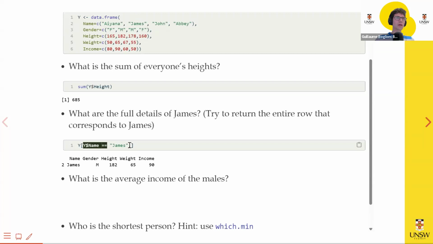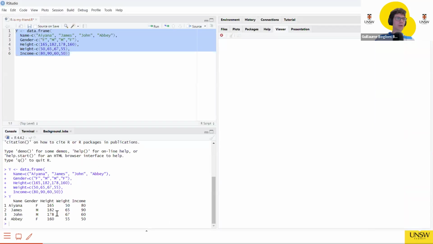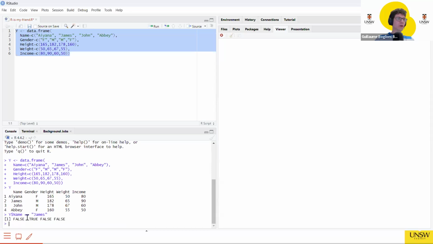Let me just show you what this does, or remind you. So this, you see, will be a vector of true, false, because it's looking for all those names, so Y names, what are the ones that are equal to James? Well, this one is not, so it's a false. This one is true, and it's the only true.